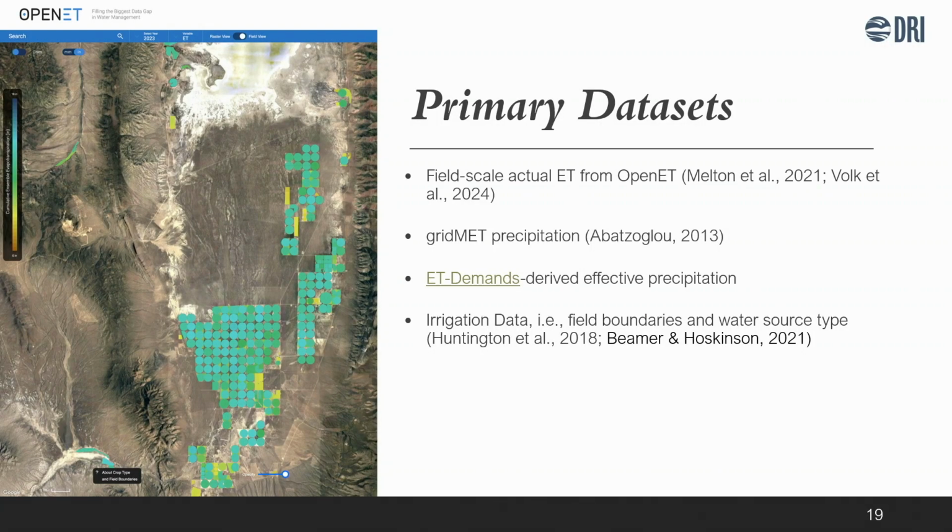Yeah, so the primary data sets over here are the actual ET from OpenET, the gridMET precipitation, ET demand derived effective precipitation, and then the irrigation data, that is the field boundaries and the water source type.